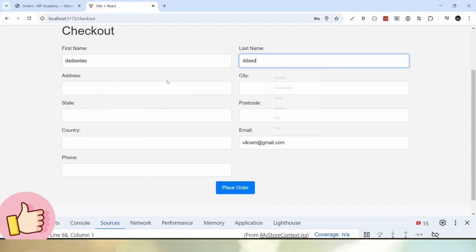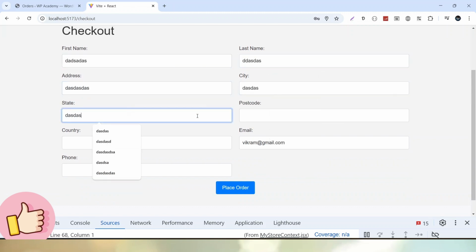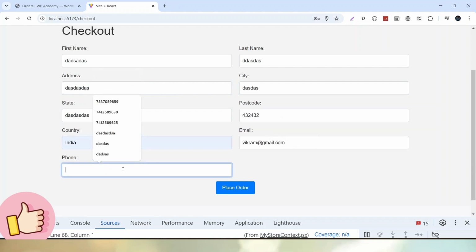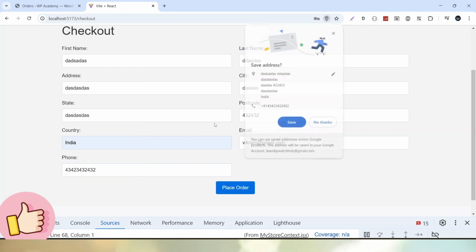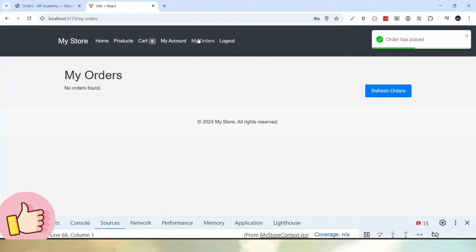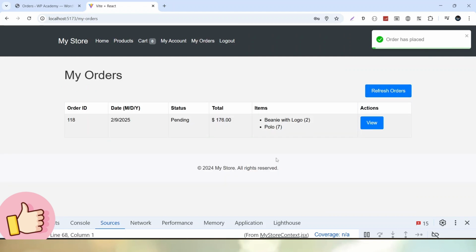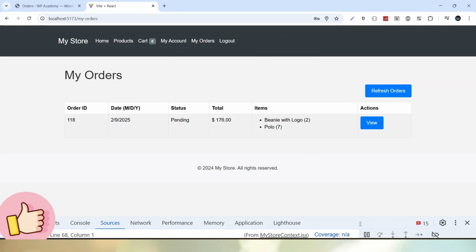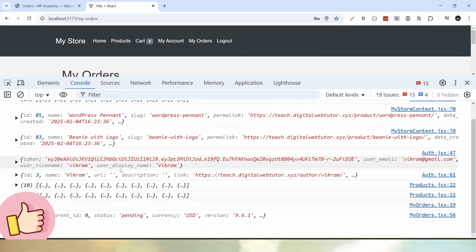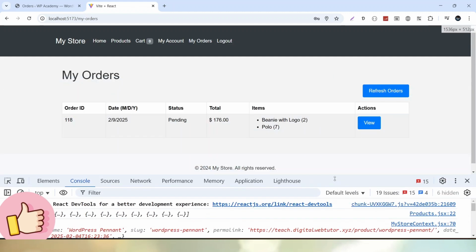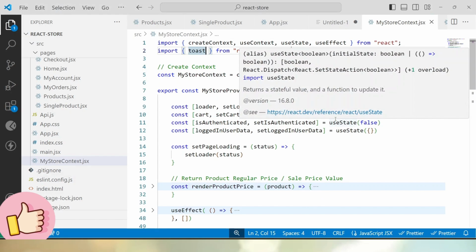So for the time being, I am passing dummy values. Email is okay. Click on place order. Order has been placed, and if I go to my orders, refresh orders, now we can see that successfully all things are working inside the console. And we don't have any errors, so successfully all these functions are now working.